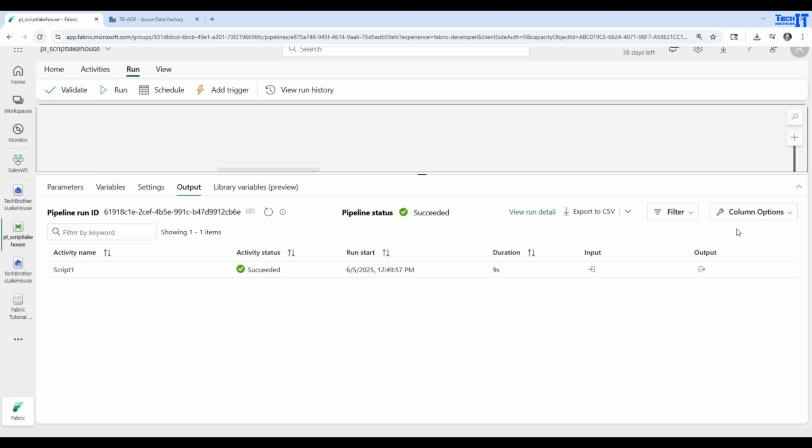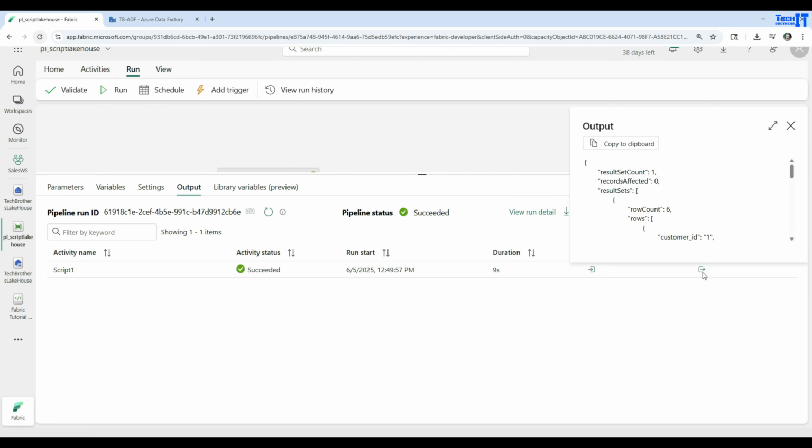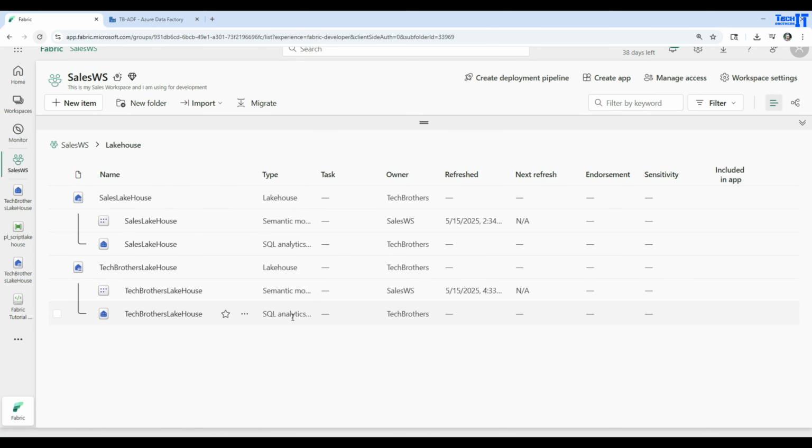Here our pipeline is completed, and we have provided this query to run on the Lakehouse, and you can see select top 100 customer ID and some other columns from our Lakehouse customer table. Now let's take a look at the output, and it returns 6 rows, and you can see that it has customer ID, first name and last name. So this is how you make a connection to the Lakehouse. You go to your workspace, then go to SQL Analytics endpoint, click on the three dots, and copy the SQL connection string, and in the pipeline you will use your SQL database to make the connection.